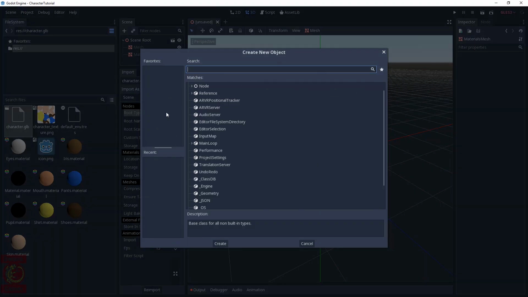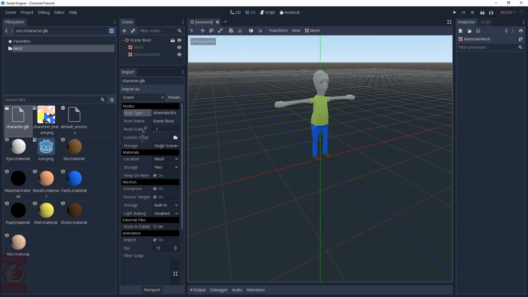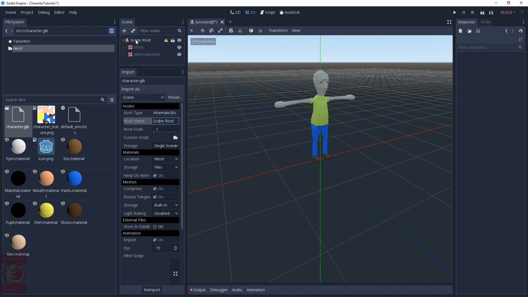By default it is Spatial, but I always prefer it to be a KinematicBody if it's a character. This option should modify this node, but it won't do it immediately. Whenever you want to apply your changes, you have to click on Re-import. Now we see that the type of the root node has changed to KinematicBody. Root Name is the name given to the root node.